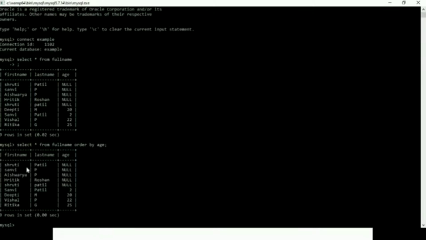Now if you can see here, first all the null values have been printed. After that it is sorting the records using the age column. It is sorting the records in ascending order. First the person with age 2, then 20, then 22, then 25. So this is how the order by works.